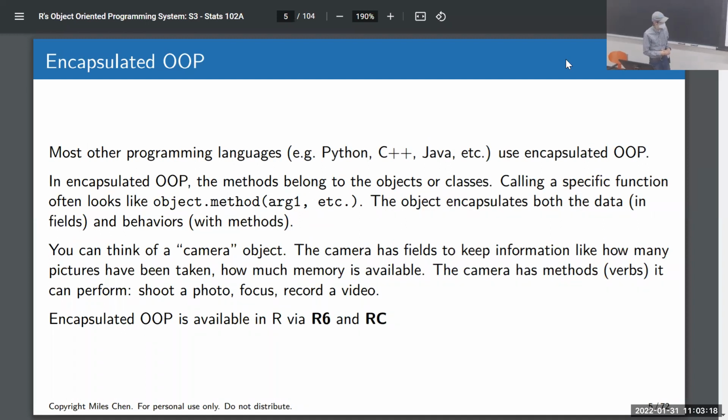So if you've ever learned another programming language, say Python or C++, and you did object-oriented programming there, that was most likely encapsulated OOP. And you might have even learned about encapsulation as being kind of this core principle of object-oriented programming. And for those systems, absolutely it is. In encapsulation, what that means is that everything is encapsulated within the object. All of the values, the fields, the data are stored in the object, also the behaviors, okay?